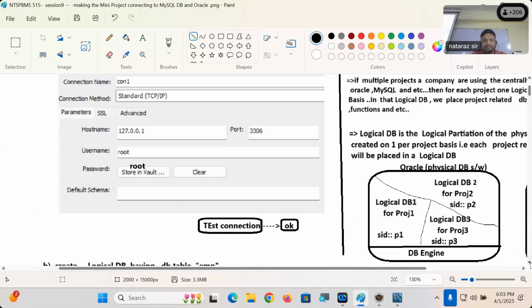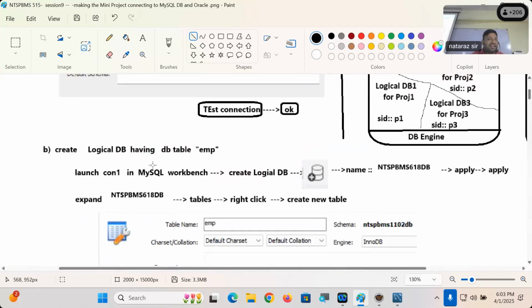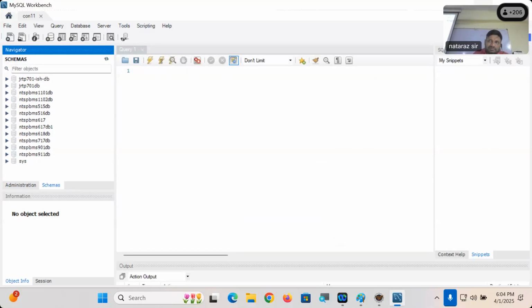Logical DB. Create a logical DB having the EMP DB table. How to create a logical DB in Oracle? There also, in SQL Developer the option is not there. In Oracle, a logical DB means create database name. That is the query we have to use.